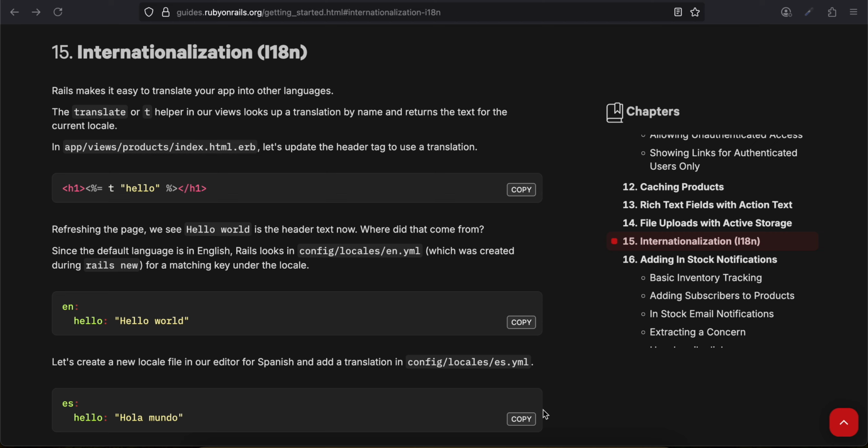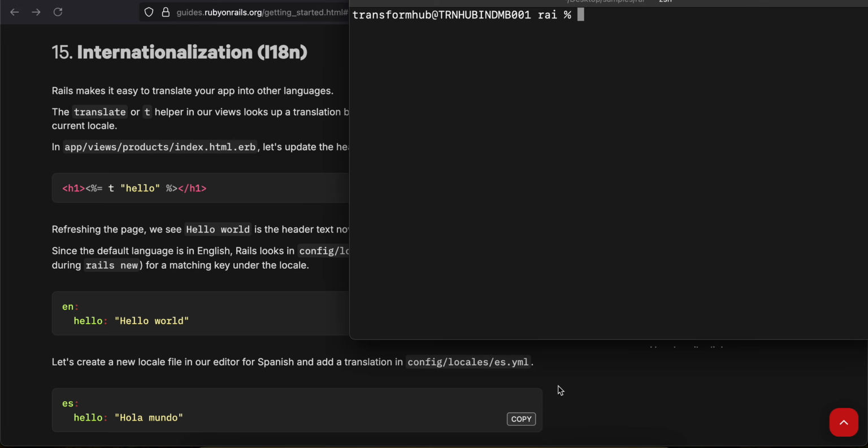In this video I will show you how to do internationalization in Ruby on Rails. So let's get started. We will be referring to the documentation, but before that we need to do our project setup. So first I'll just run this command.